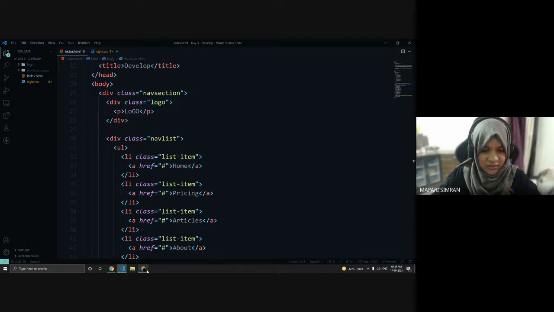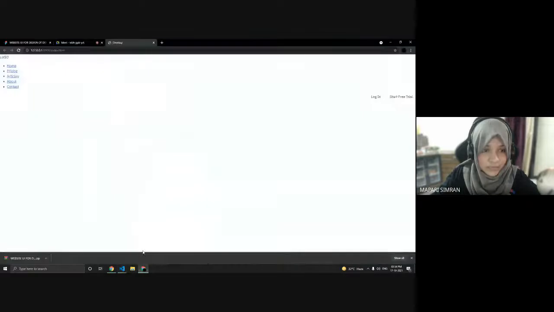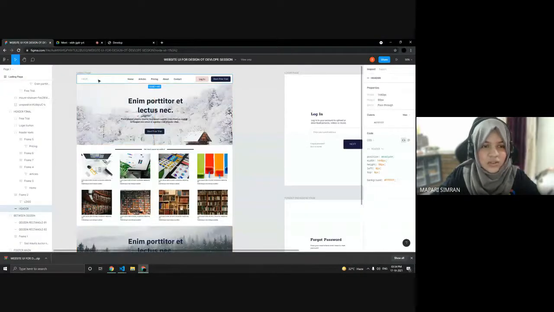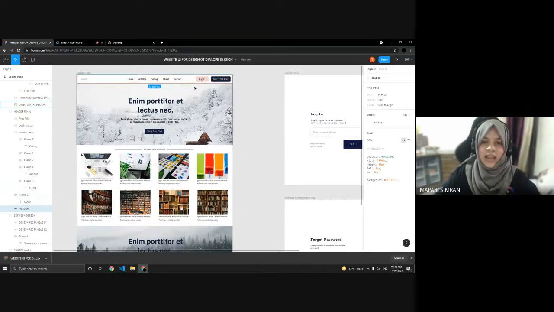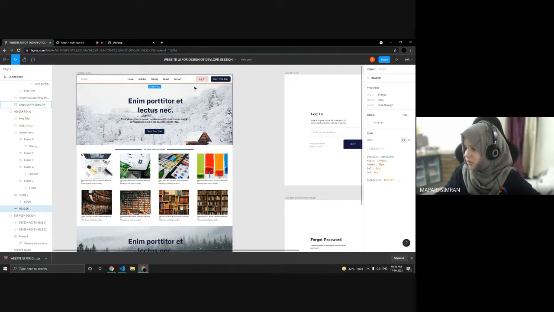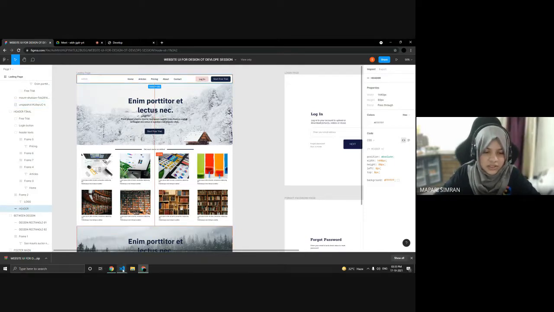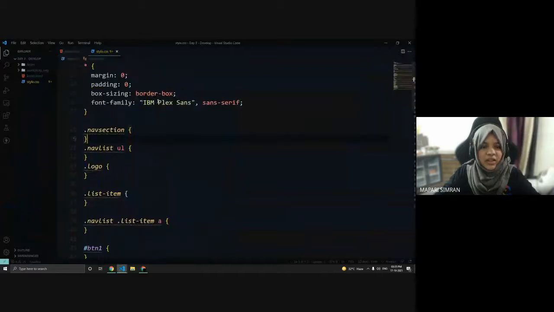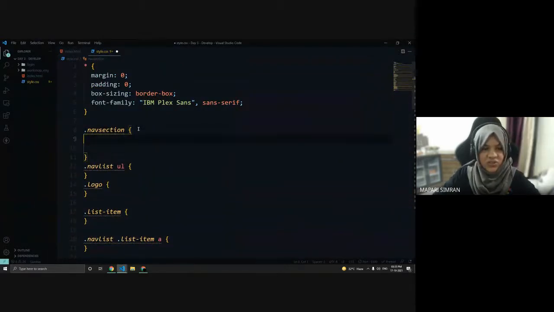The first thing we'll be doing is, let's check our design again. Here we have a logo, in the center we are having some links, and then we have two buttons. Checking the chat section as well here. What we'll be doing is just using CSS. If you are getting any doubt here in CSS, you can ask. I'm assuming that you know all these things already.